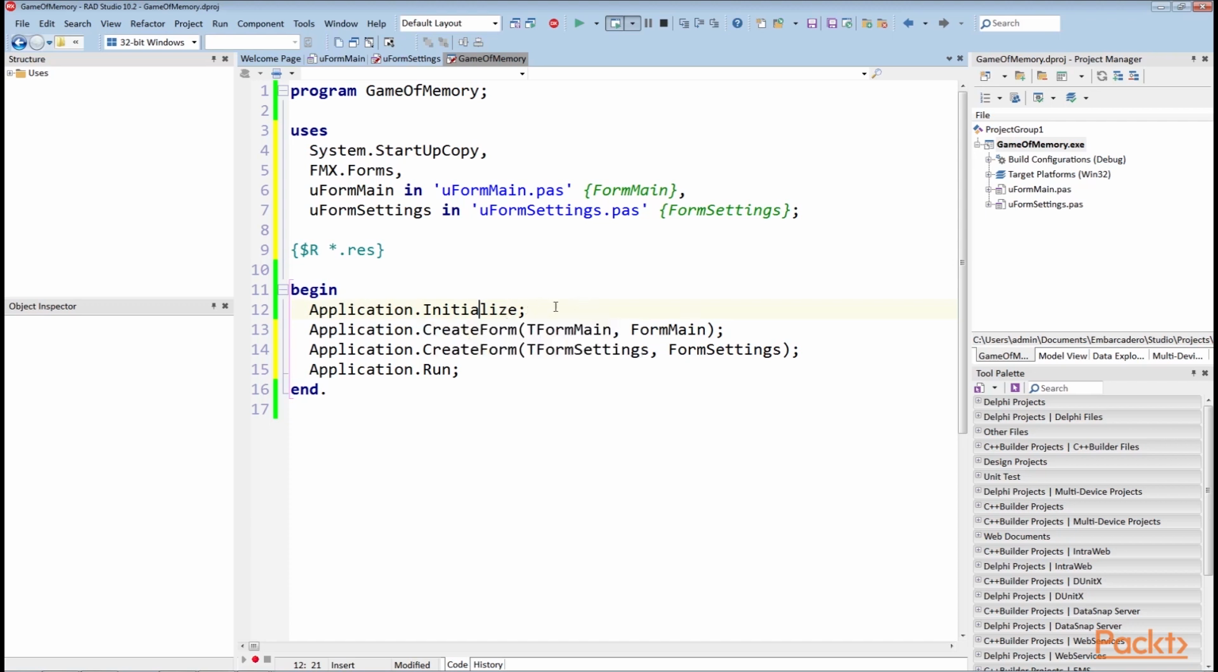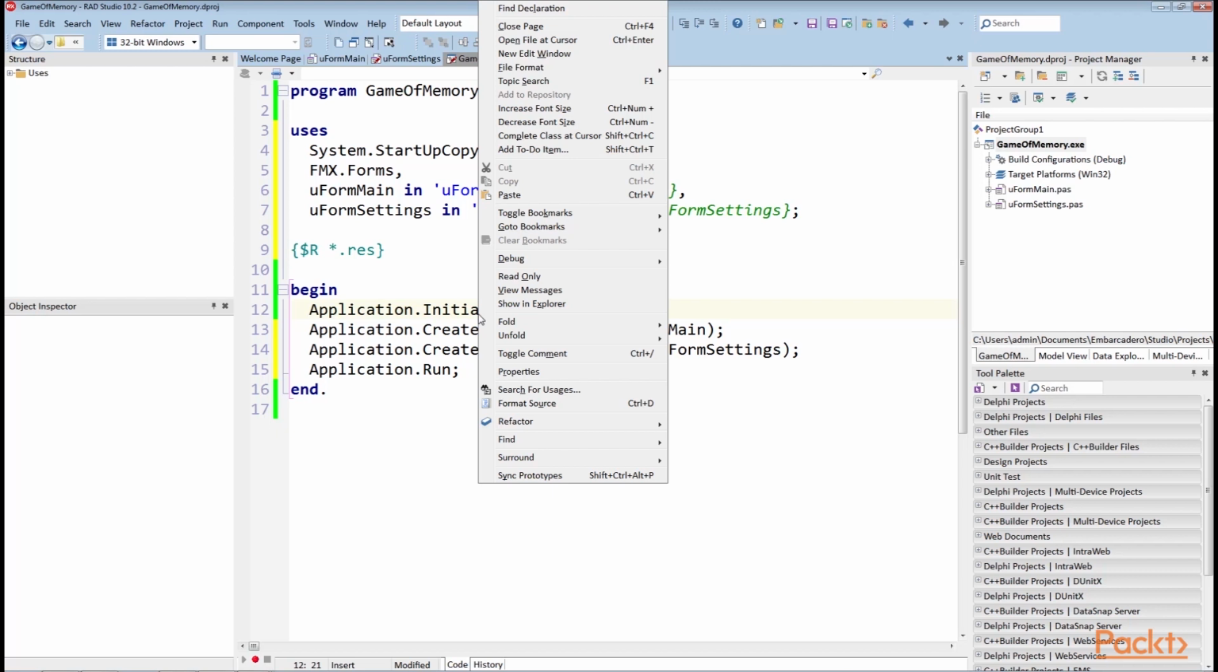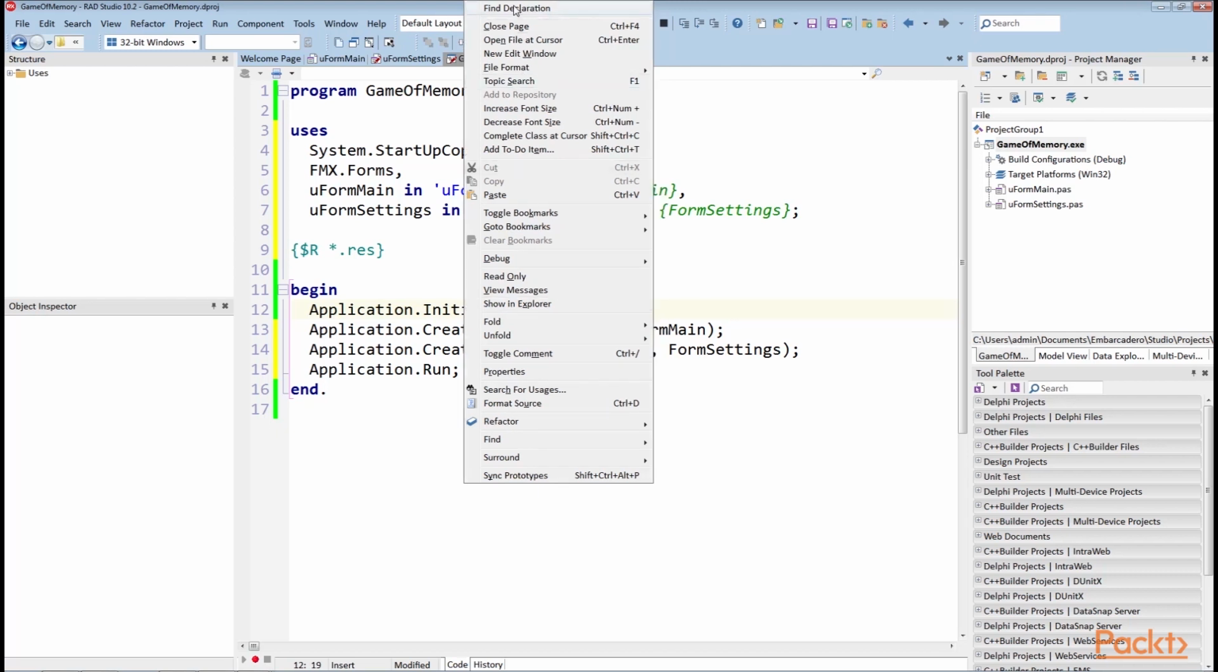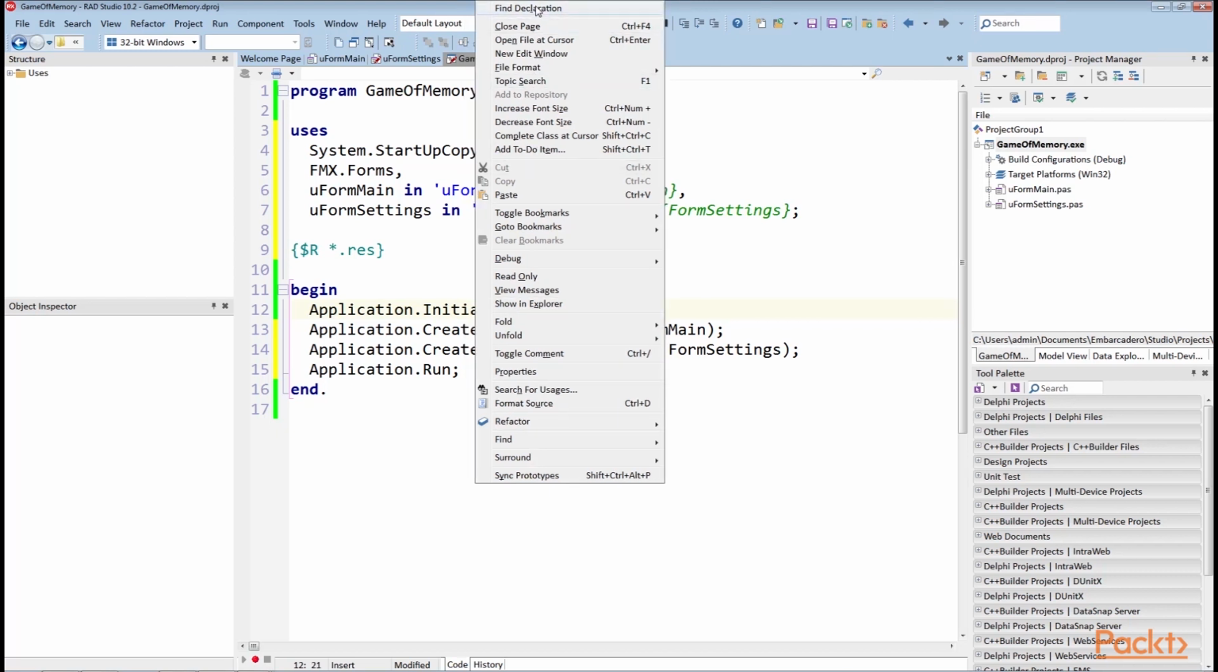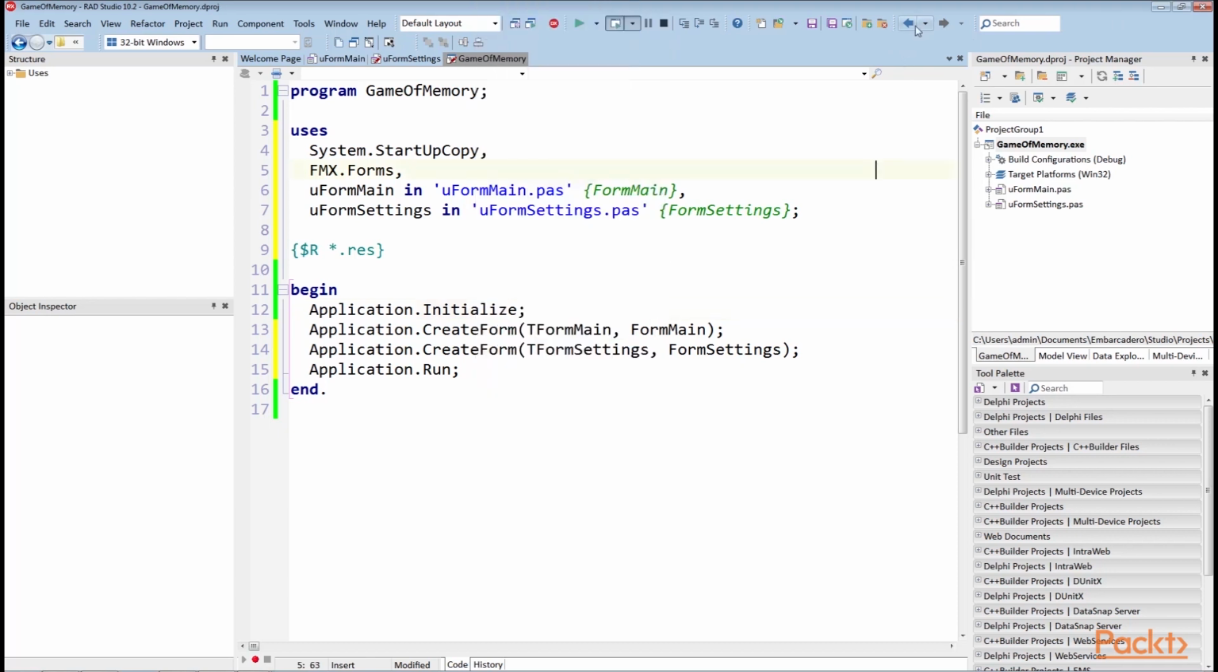If you press the Control key at the same time, the symbol turns into an underlined hyperlink that you can click to quickly jump to the unit where a given symbol is declared. Alternatively, you can right-click on the symbol in the editor and select the Find Declaration option. The blue arrows in the IDE toolbar let you move back and forth through the history of your navigation in the code editor.